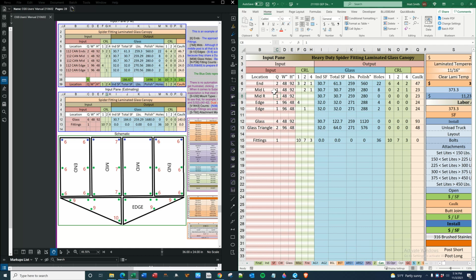I'm breaking them up because if I were to put them on one, the quantities wouldn't come out correct. So mid L is going to be 48 by 92, and it's going to speak for the remaining fittings. So we have to speak for this one, and this one. That's 2 duals and 1 quad. There it is, 2 and 1. Mid R is just there to figure your glass square footage, basically.